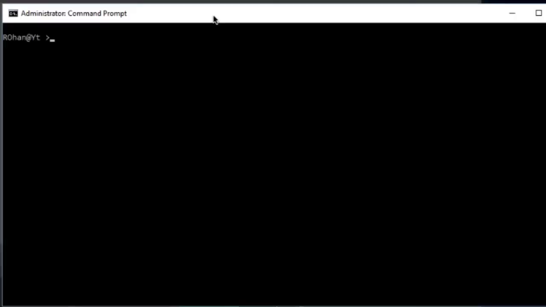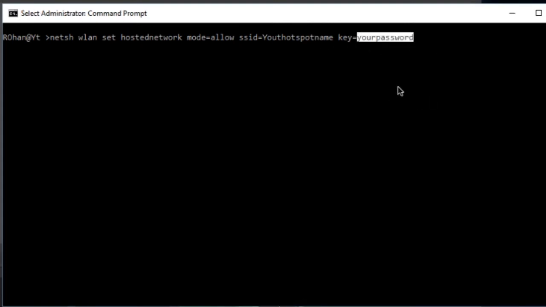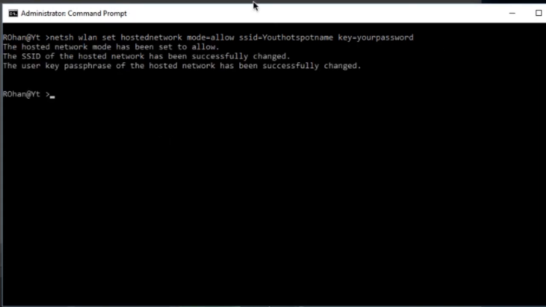To turn on the hotspot on your computer, you need to enter the following command. And the command is netsh wlan set hostednetwork mode=allow ssid=your desired hotspot name key=your password. Your password must be between 8 to 32 characters. Then press enter, and you can see here the hosted network mode has been set to allow, and the SSID and key have been changed. Now we need to start the hotspot.